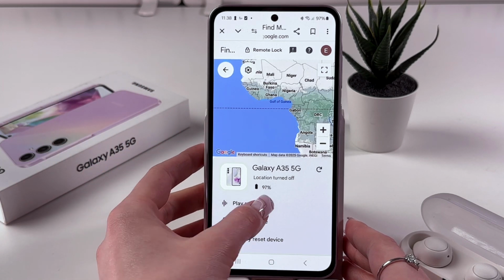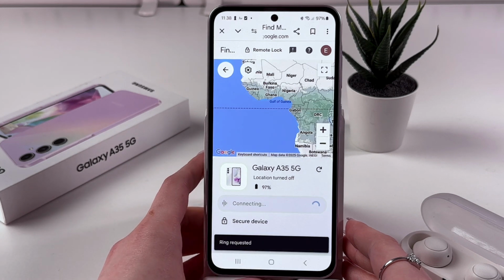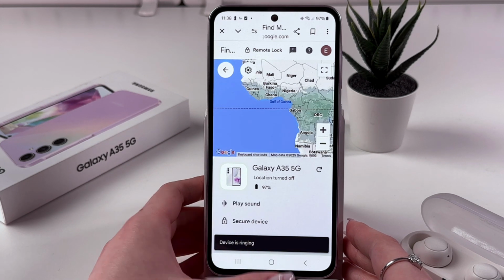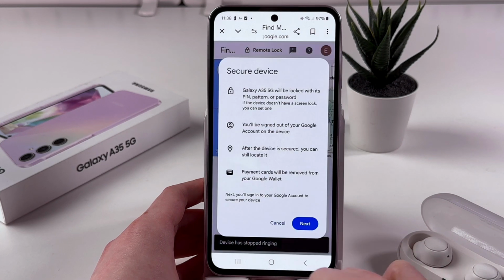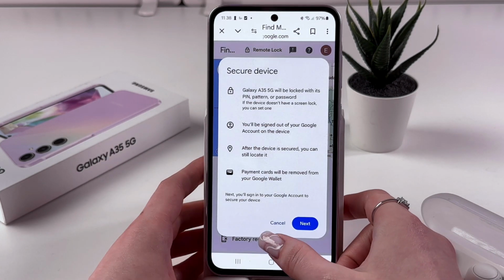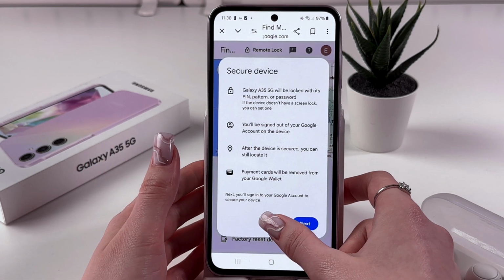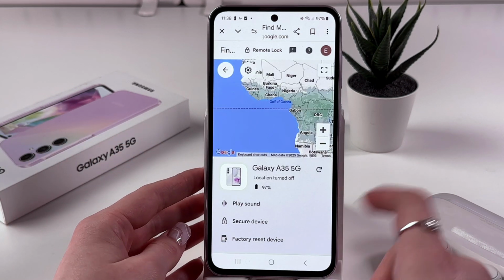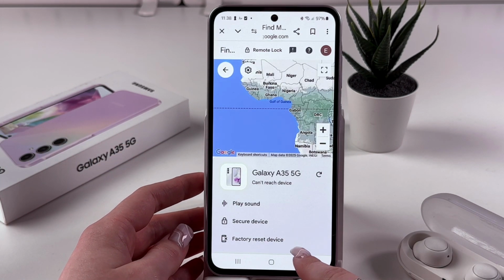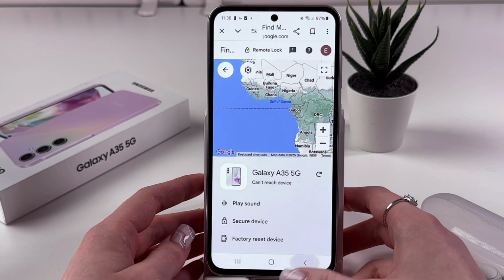You can also choose to play a sound by tapping it, and this is how it will sound. You can secure your device here, so you can just create password or pattern to lock your lost phone, and you can factory reset device like that.